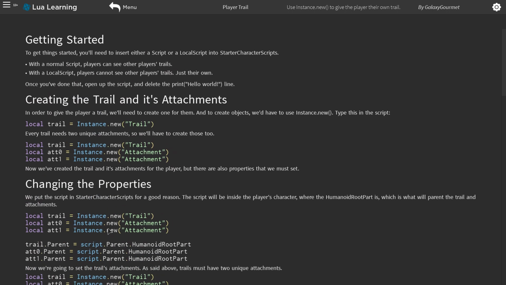Awesome. Getting started. To get things started, you'll need to insert either a script or local script in the StarterCharacterScripts. With the normal script, players can see each other's trail. With the local script, players cannot see other trails, just our own. Once you're done, open that script and delete the print hello world line.